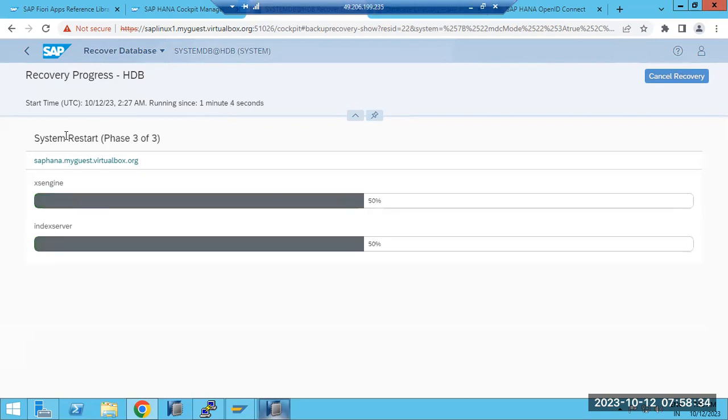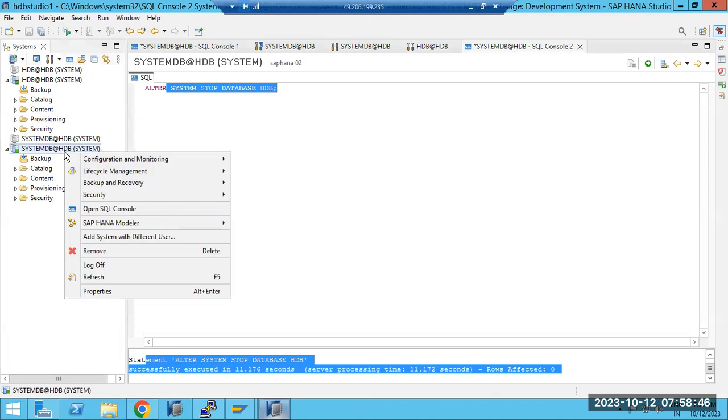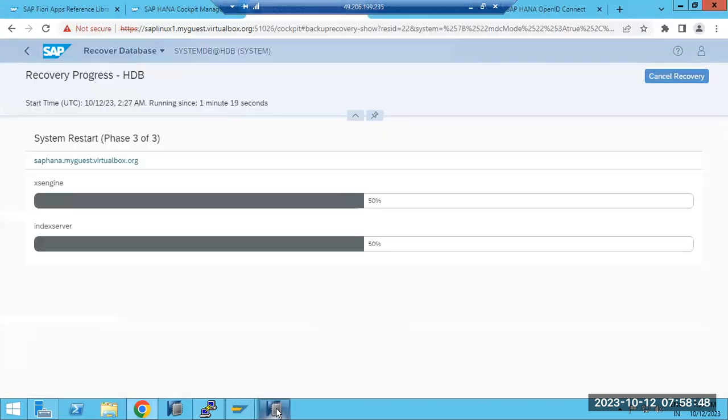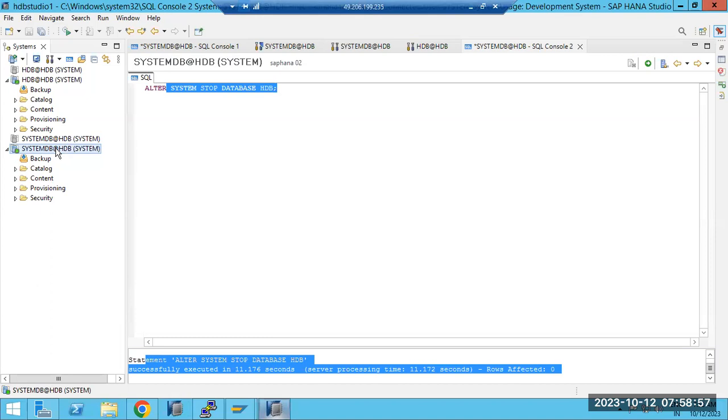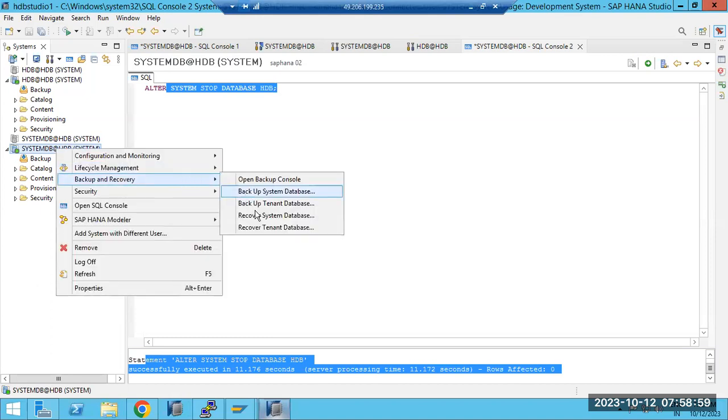Here we're getting the system restart. Now, what do you feel? While doing this from here, we have the normal options, but here you are getting more options: data recovery, log recovery, all options we are getting here. It will directly recover whatever you want, only that one it will recover here.